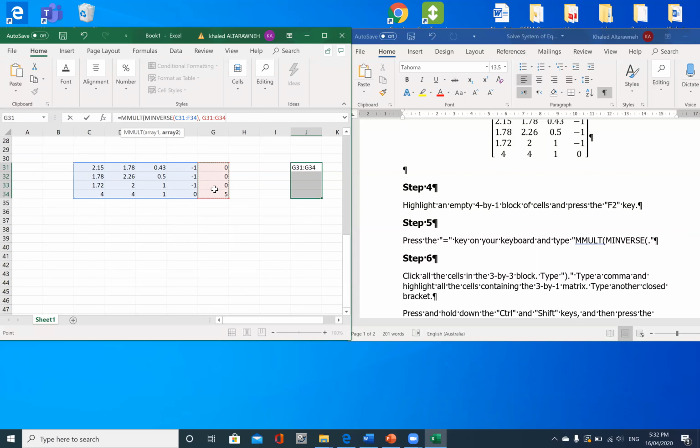We need then to close the bracket, and then we need to press Ctrl and Shift on the keyboard. And while we are pressing Ctrl and Shift, we need to press Enter on the keyboard, and as we can see, we got the solutions of the unknown parameters PA, PB, PC, and the settlement value. So this is the amount of pressure A, this is the amount of pressure B, this is the amount of pressure C, and this is the settlement factor.